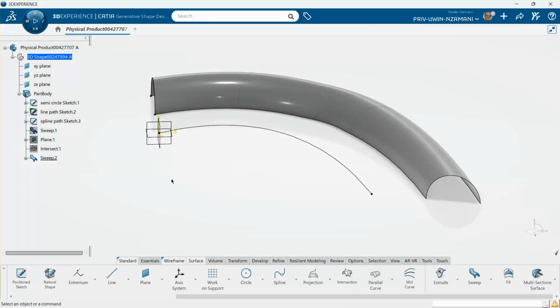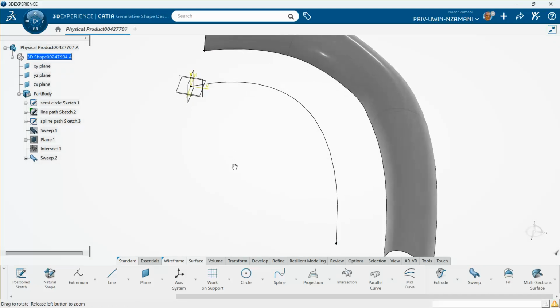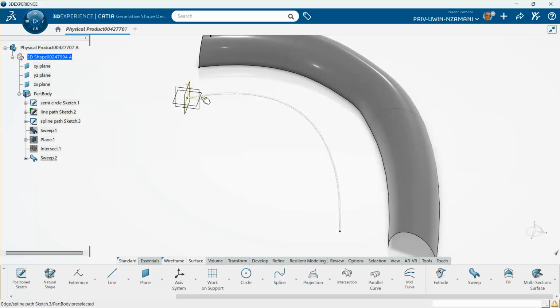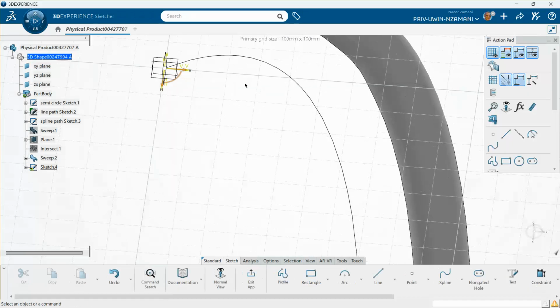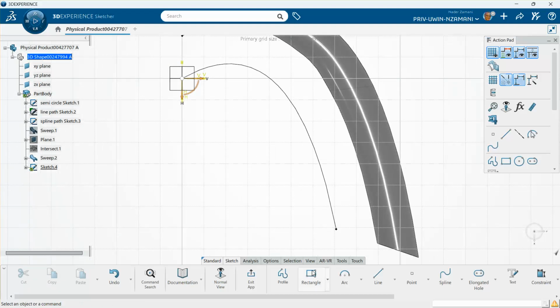Now let's do another one. I want to do another sweep. So on that plane, again, I will sketch. I'm going to do a really ugly spline. So for example, something like that. Let me do a spline. Starting here, it really doesn't matter.